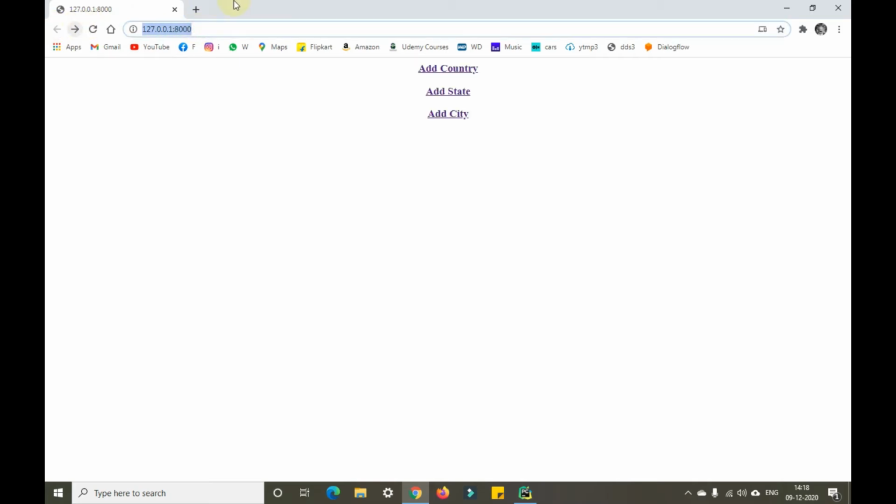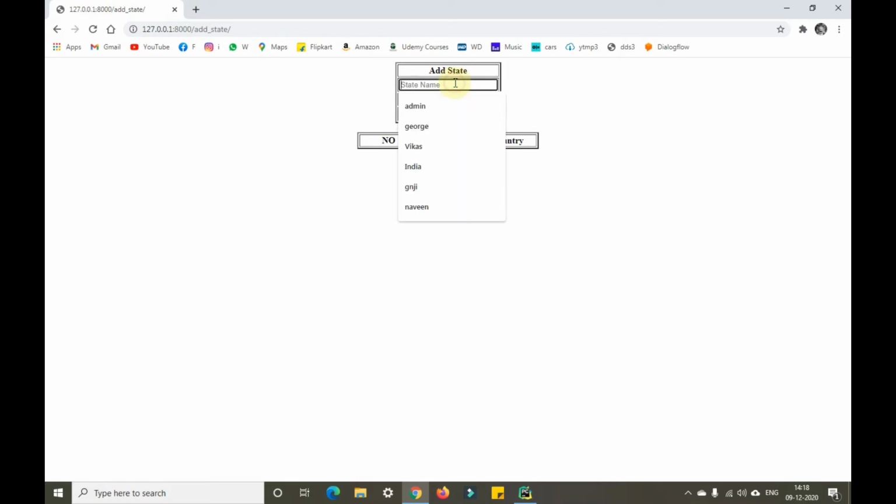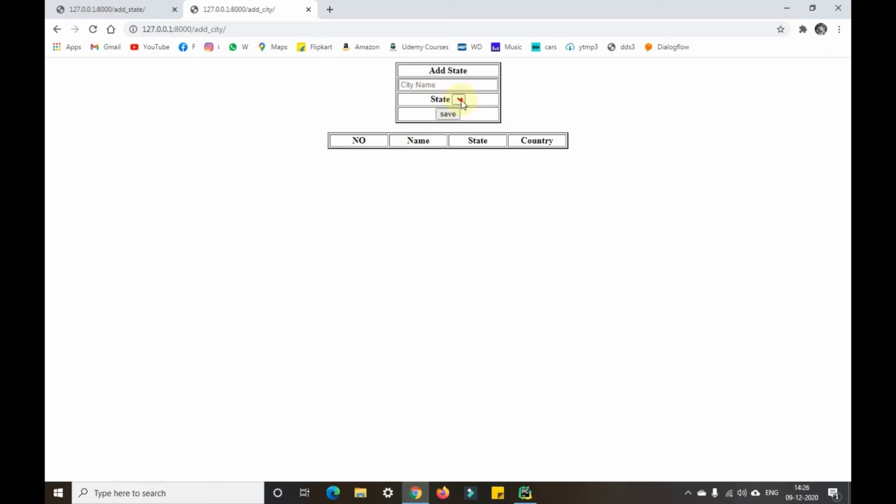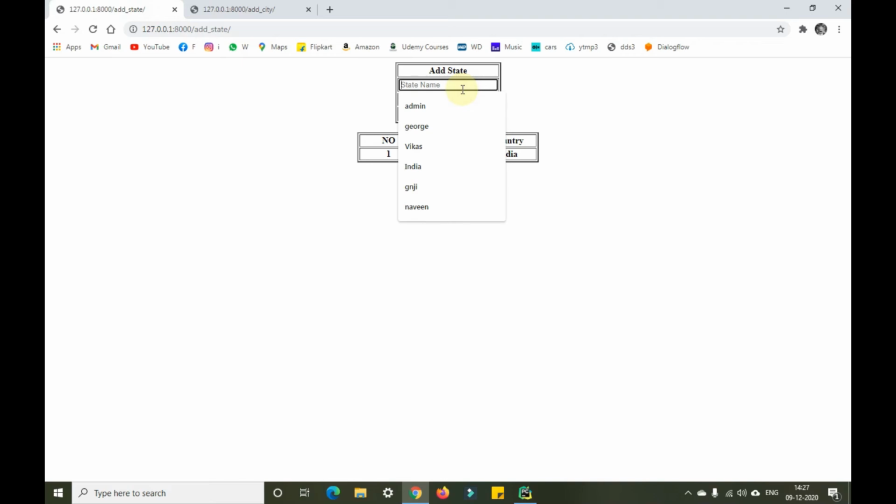I'll just copy this URL, guys. Now I'm going to the add state page, and in the add city URL, as you can see, there is no state appearing here. So I'll add a state here, that is Telangana, and click on save. When I go to the add city URL and refresh it, you can see Telangana is available here. In the same way, I'll add another state called Maharashtra.